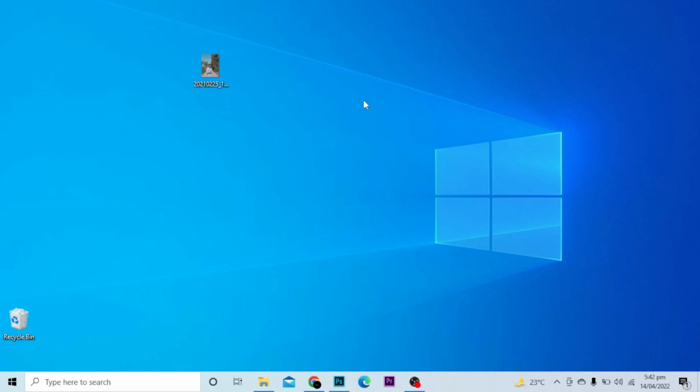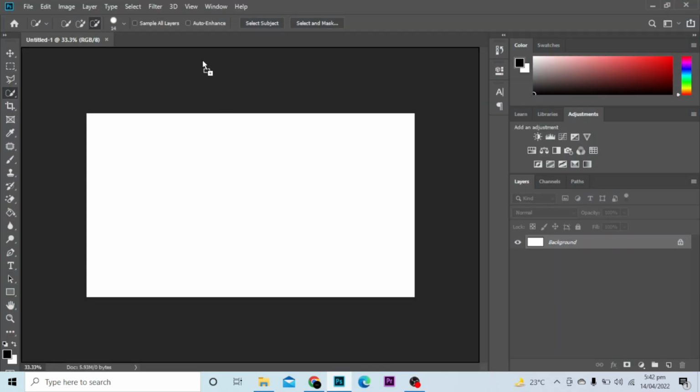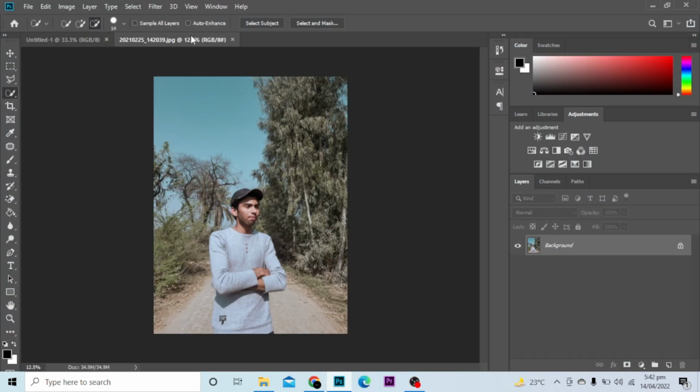How to delete background in Photoshop. First of all, I will drag this photo to Photoshop like this. Now I will tell you the quickest and easiest method to do it.